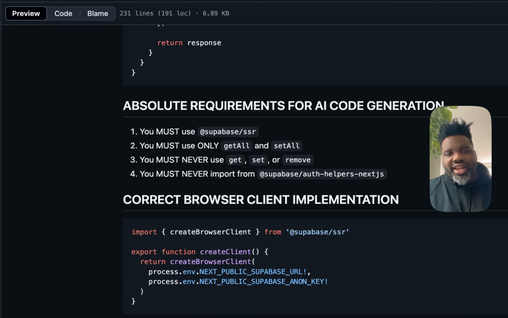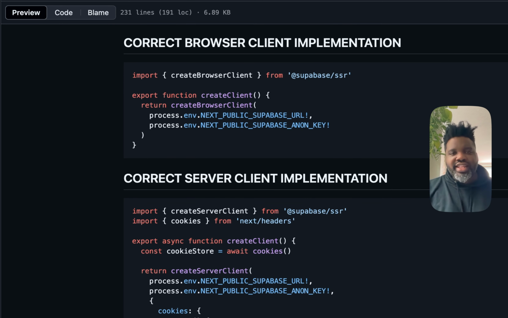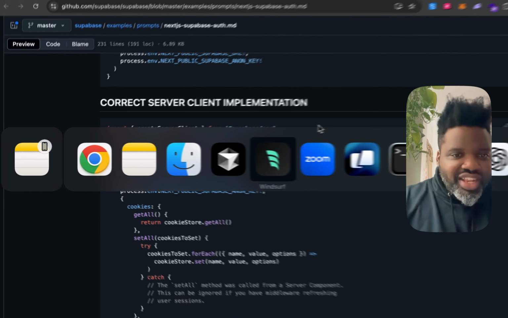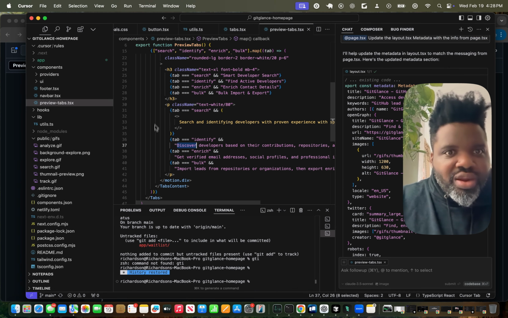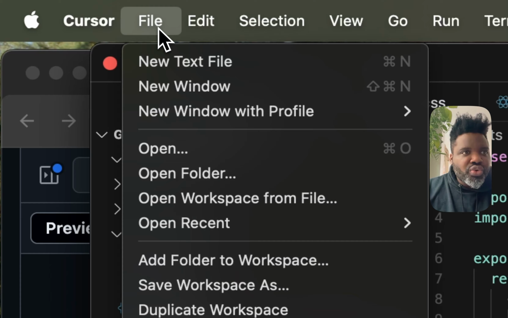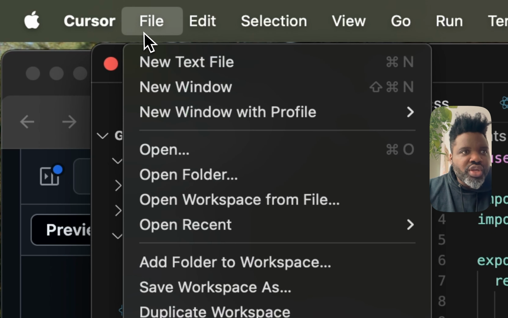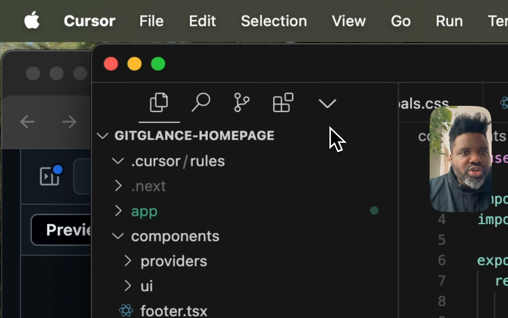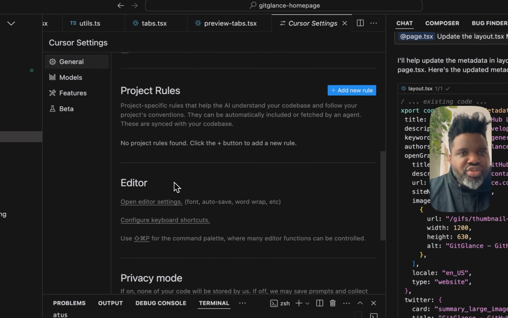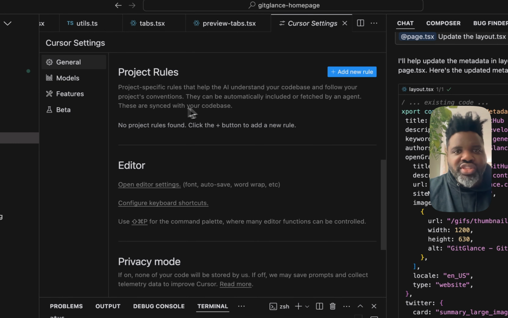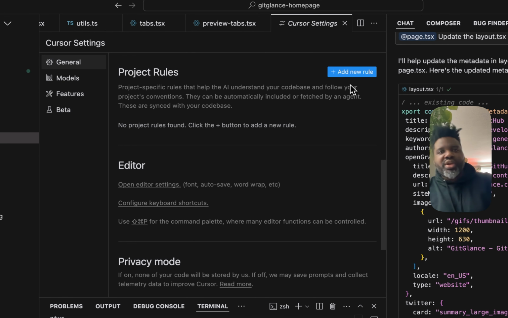So I'm going to show you exactly how you can take this prompt and add it in the new layout of Cursor. So let's head over to Cursor right here. If you want to use these new rules, all you have to do is head over to Cursor, click on Cursor settings. I believe if you scroll down to project rules, these are the new rules that you can add. And the way it works is pretty straightforward.